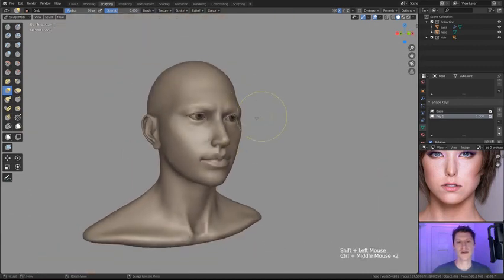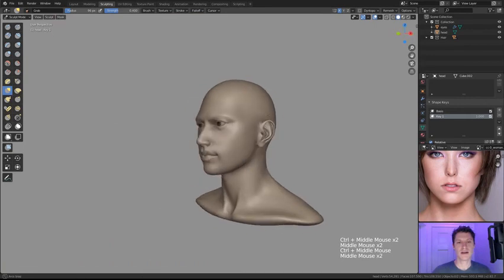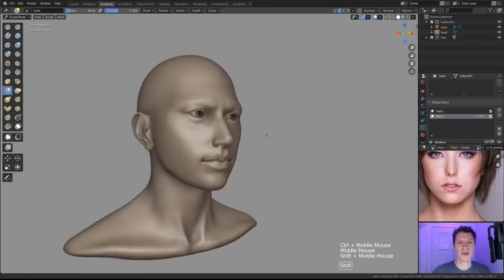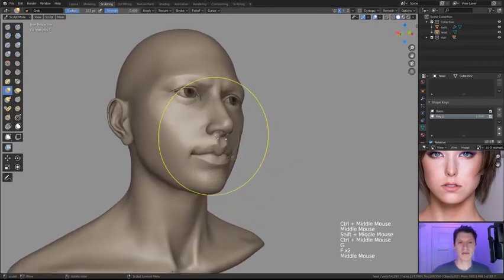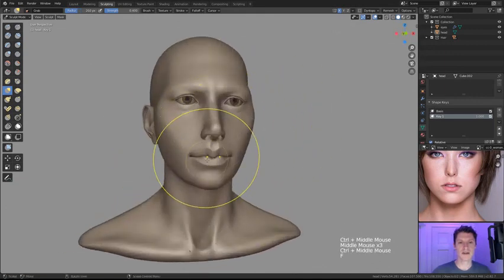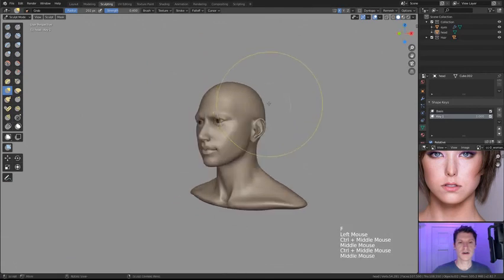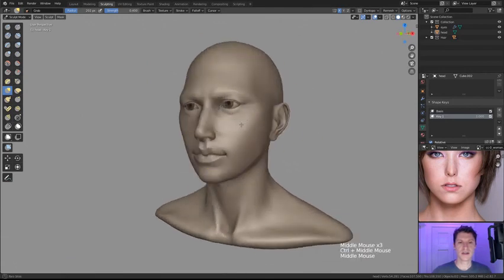Holding shift, just smoothing out the features around it. Maybe let's lengthen the nose and kind of bring down the mouth. Maybe a little too far. There we go, I think that's good.